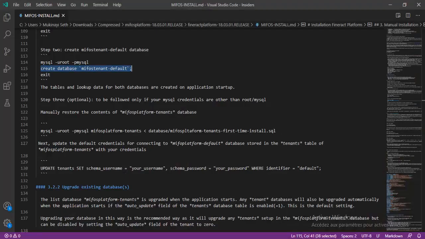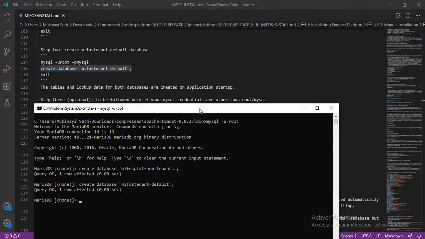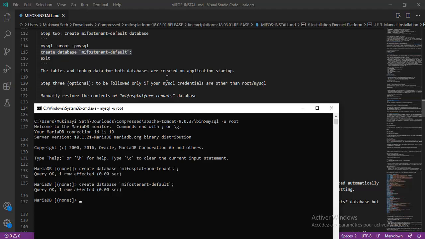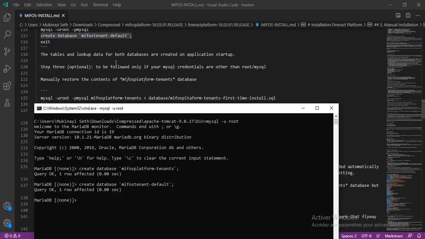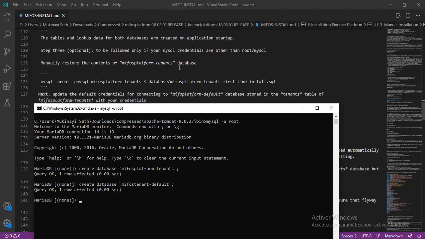Okay, so I did the first thing. There's one more thing I'm supposed to do. It then says the tables and lookup data for both databases are created on application startup, just as I mentioned. Step 3, optional, to be followed only if your MySQL credentials are other than root.